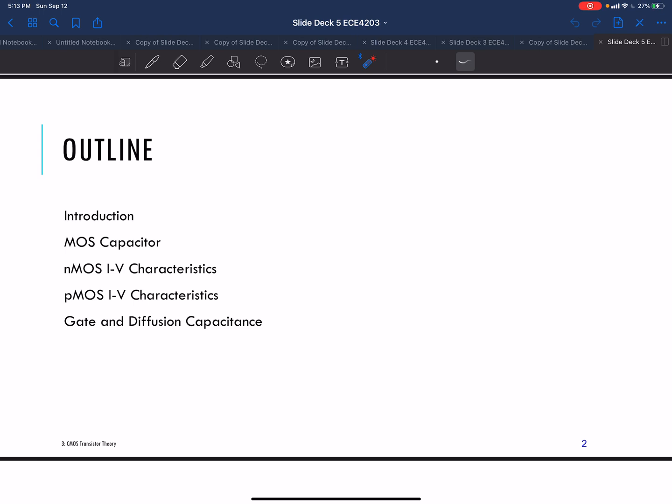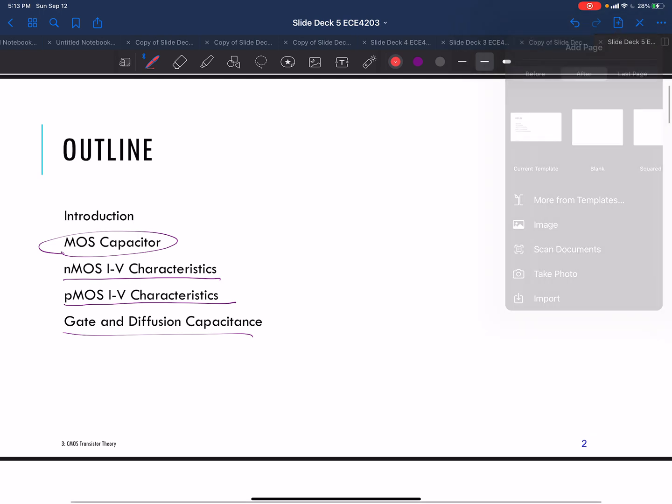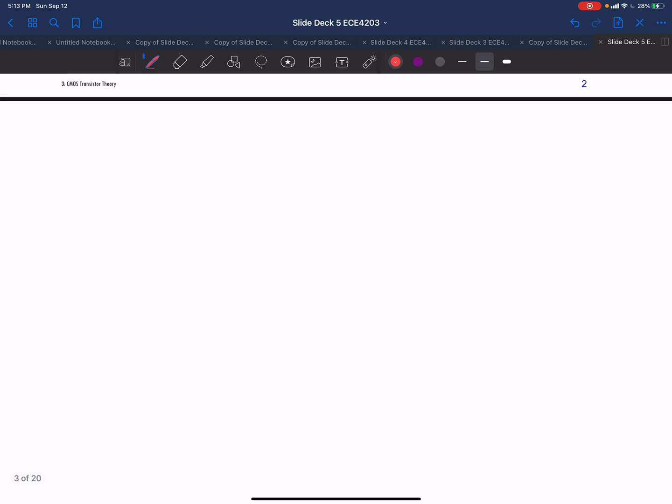I'm going to go through and derive the MOS characteristics for both the NMOS and the PMOS, starting from a MOS capacitor idea. And then we'll talk about some of the details of the capacitance and so on. So, just as some background reminders, we might have already talked about this somewhat, and maybe you've seen it in lecture 4, etc. But let's cover it a bit.